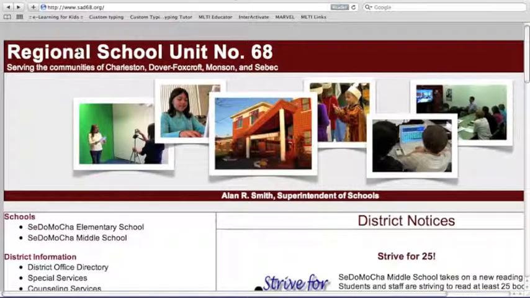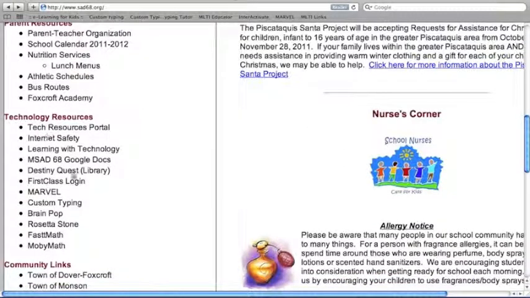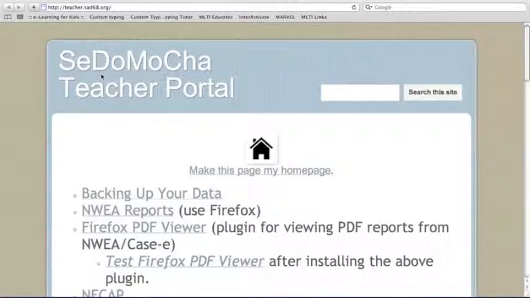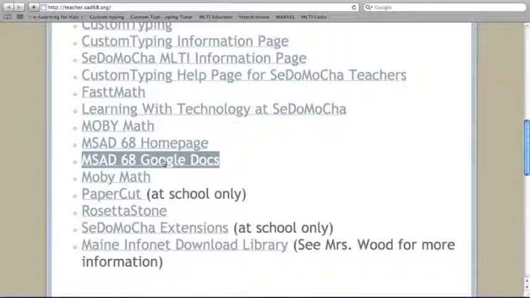There are a few different ways for teachers in SAD68 to get to Google Docs. One way is to go to www.sad68.org, scroll down under Technology Resources, click on MSAD68 Google Docs. Another way to get there is to go to the teacher resource page for SAD68, teacher.sad68.org, and then just scroll down till you get to the MSAD68 Google Docs.